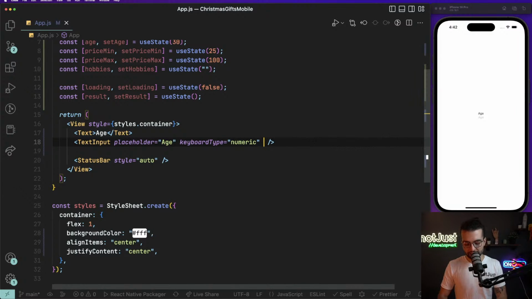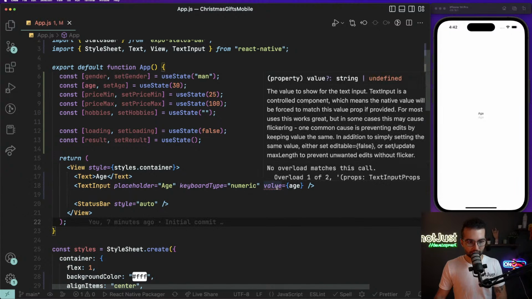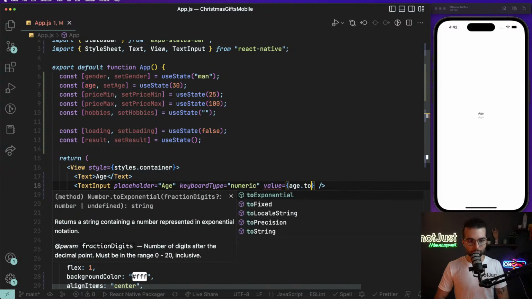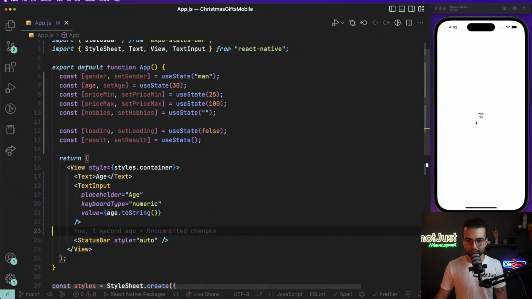And we also can specify the value. So the value of our age is going to come from the state variable age. So value age. But this should be transformed to string because our age is a number. So age to string. Now we see 30 there.